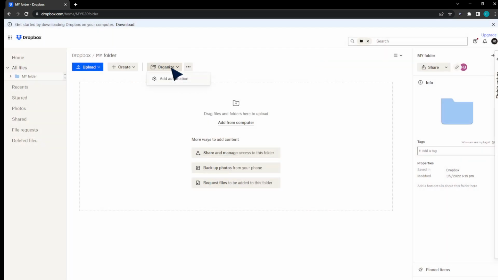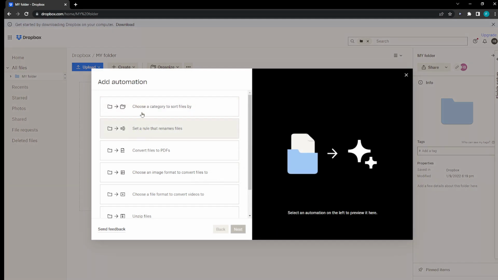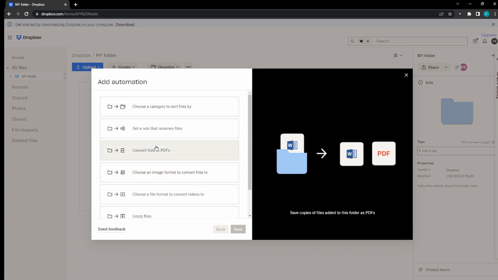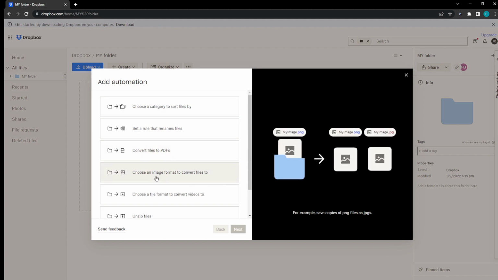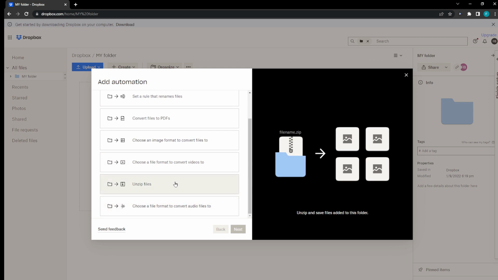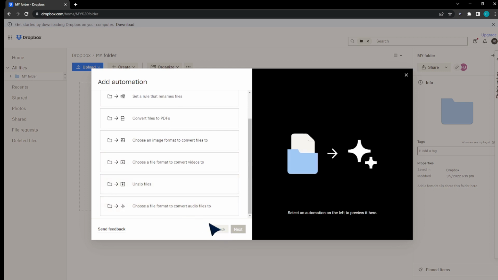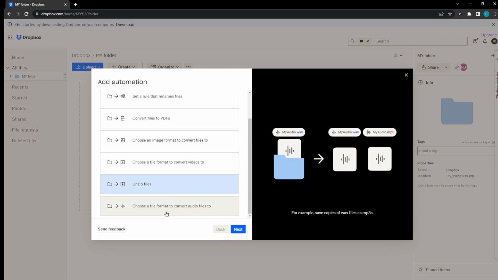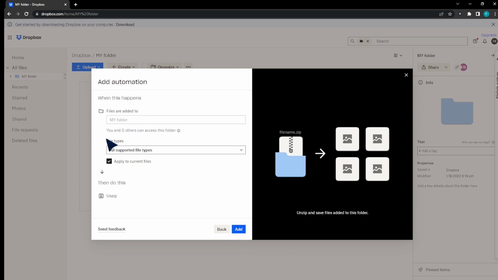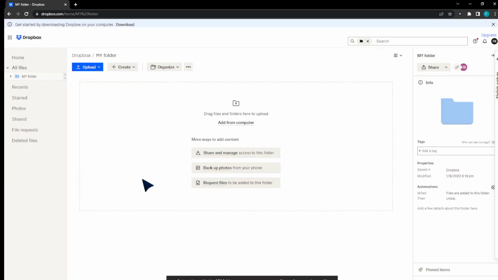We can also organize the file, add automation. We can choose category to sort by, either set a rule to rename the files, either convert files to PDFs, choose an image format to convert the files to always keep your images, for example, PNG or JPEG. Choose a file format. There's a lot of stuff, either a zip or choose a file format to convert audios to. Basically, if I choose something, I will have to just click on next, choose the full files where I want this to be added, and click on add, and this all process will be done automatically.